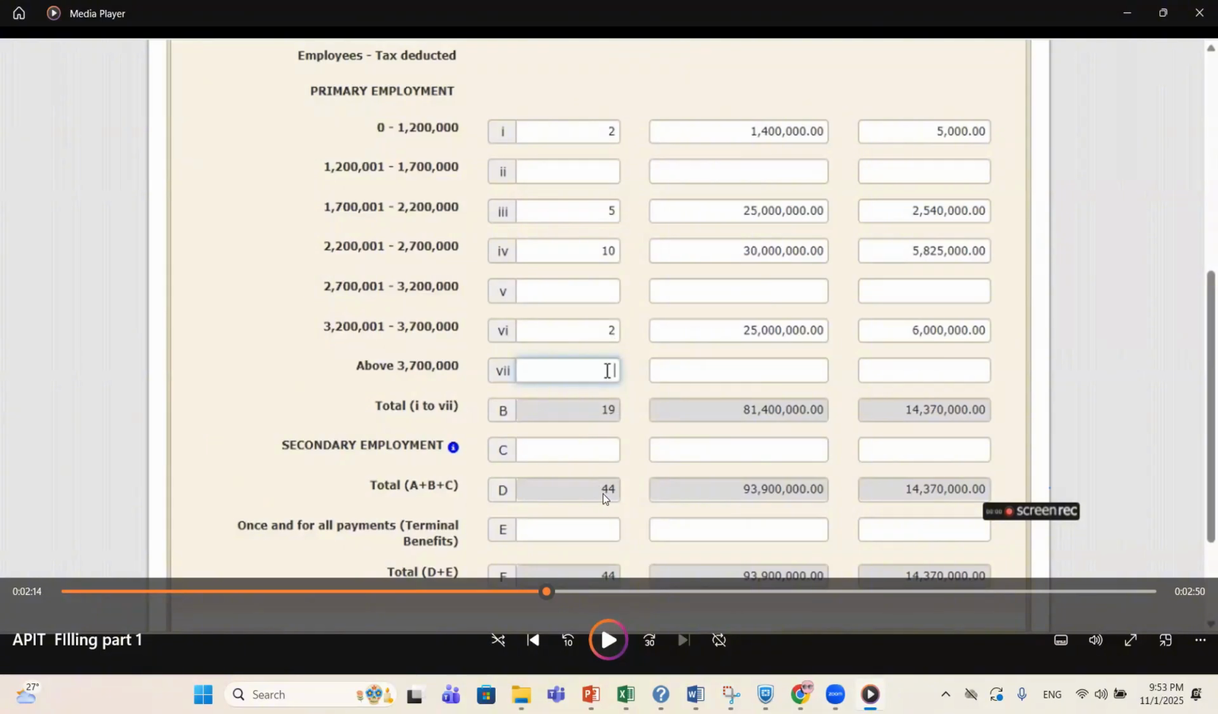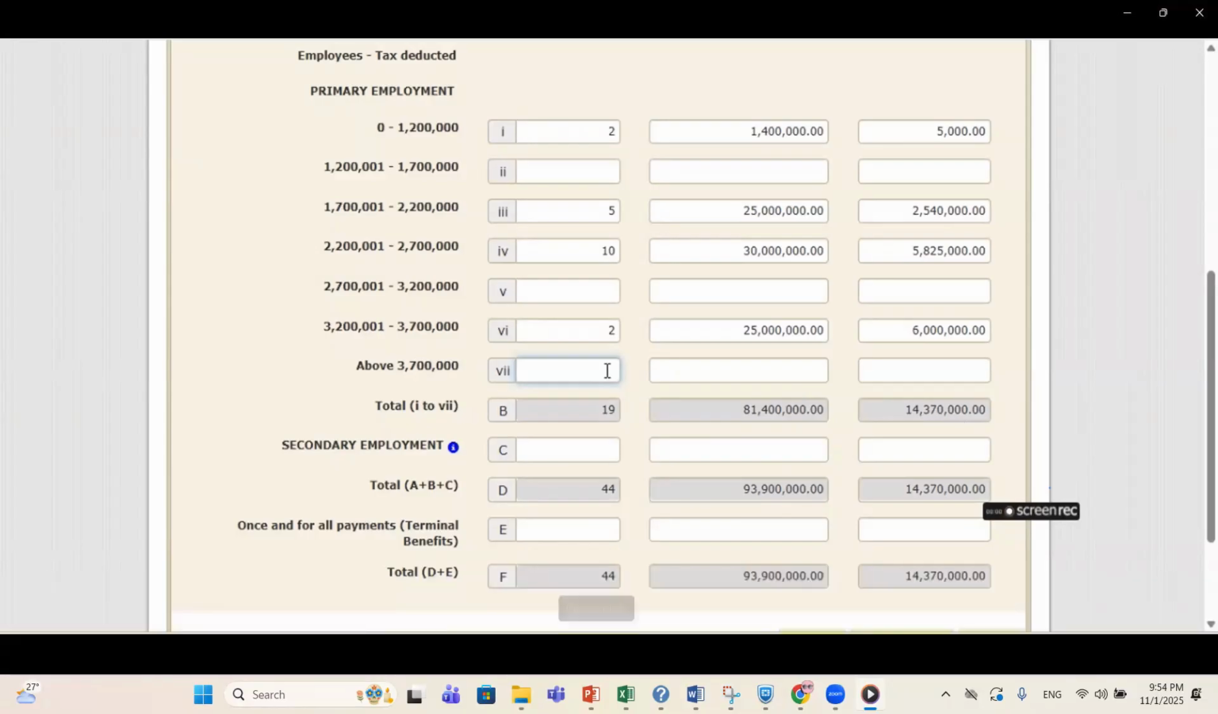So altogether there are 45 employees. Out of those 45 employees, only 19 are liable to the APIT deduction, and these are the details that refer to the APIT deduction, and here is the total, right? Okay. In this case, there is no secondary employment and no once-and-for-all payment. If available, you can enter it, right?